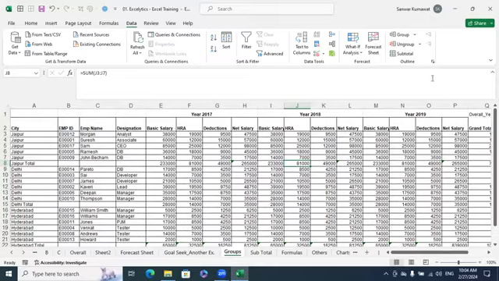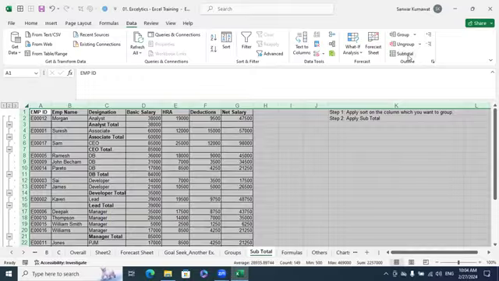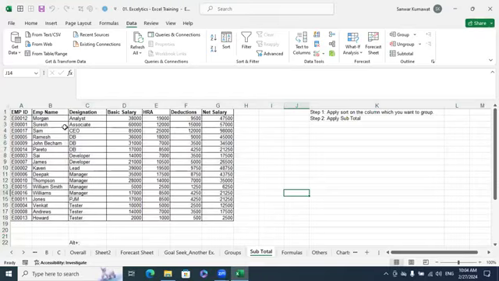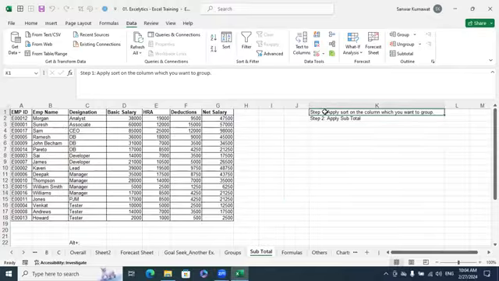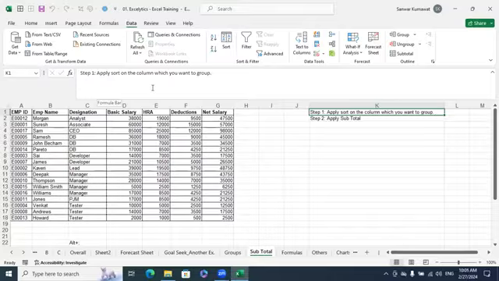Okay. Subtotal, very very important. What is subtotal? I'll tell you. First, let me remove subtotal. Hit OK, remove all. Before applying any subtotal, the important thing is to apply sort on the column which you want to group. We have to sort that particular column first. It can be ascending or descending, it's up to you, but it has to be sorted.